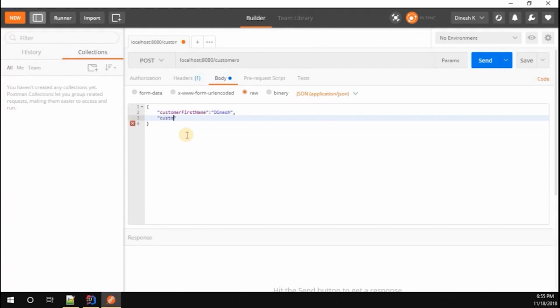Then the customer last name, the last name is actually Krishnan. Then the customer email is dinesh@dineshkrish.com, right? Now let's quickly send this request to this particular customer endpoint. If it is successfully executed, we should receive the customer object as a response with a generated ID. Let's see whether it's happening or not.